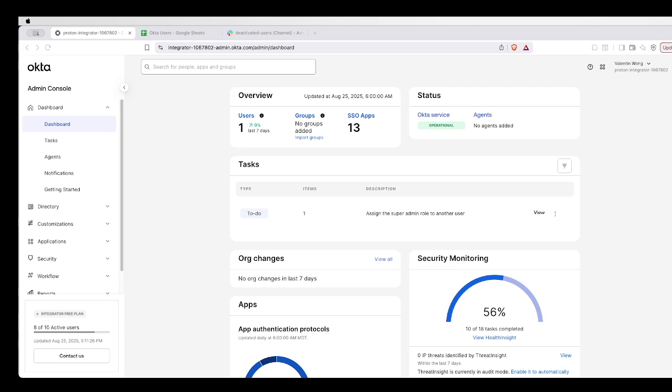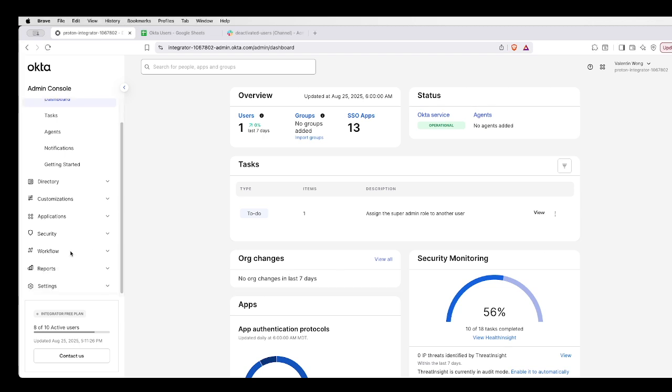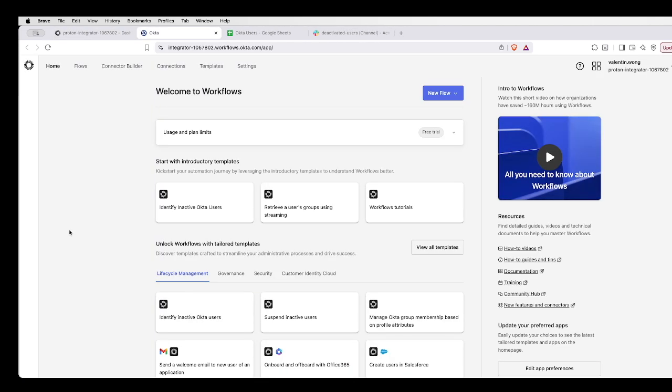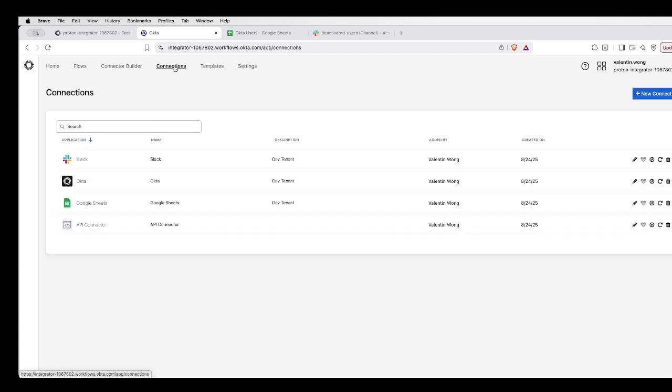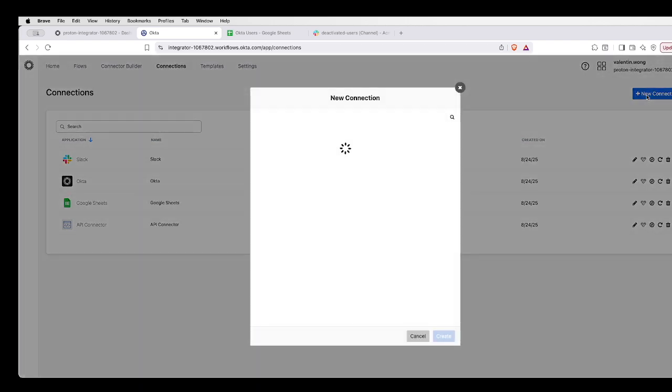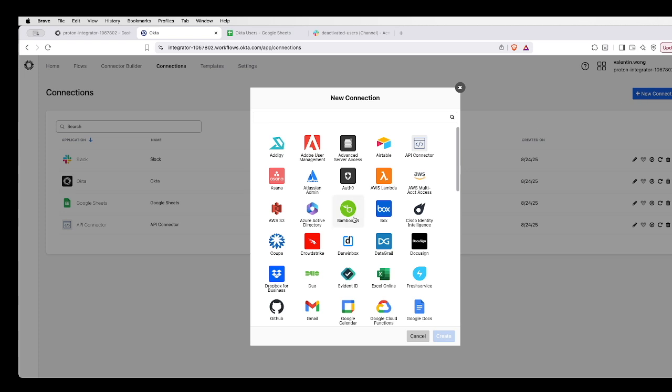First, let's go ahead and set up our connectors. You can find the connectors inside the Okta Workflows console. We'll go ahead and navigate there now. Once inside the console, you'll want to go into connections. And then click New Connection. And from here, you can search for Google Sheets, Slack, or any other app you want to connect. Once you authenticate, you'll see the connection show up in your cards.